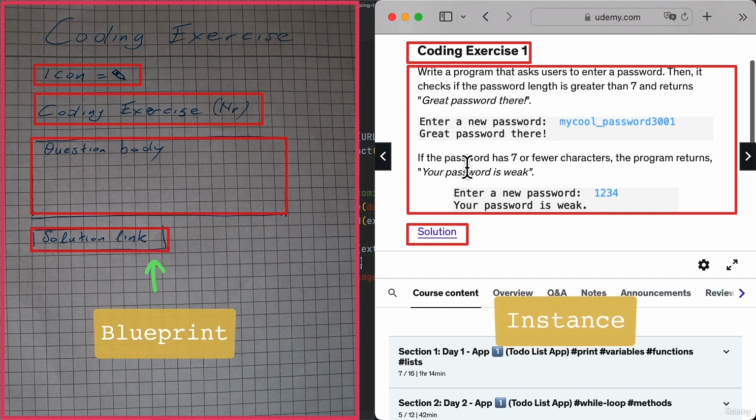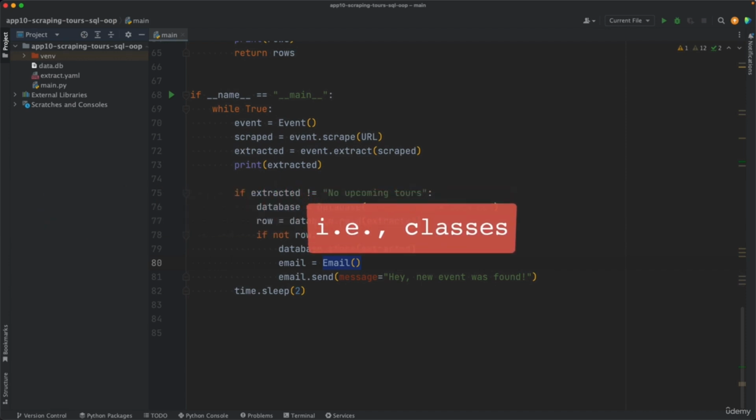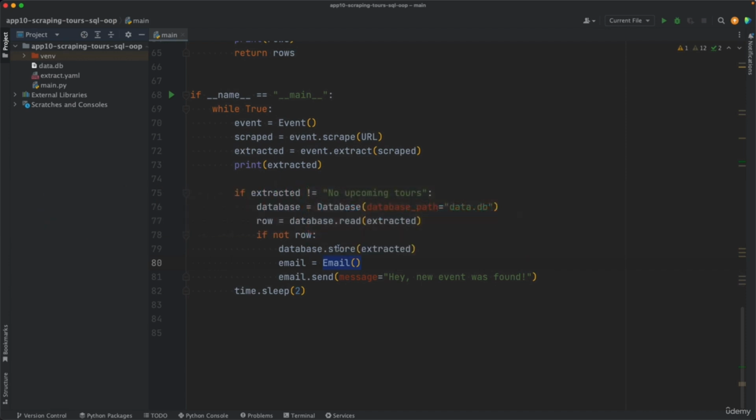So similarly in programming, when we create large applications, first we create some blueprints, and there we define exactly what the instances of these blueprints will look like, the structure. We define the structure of these instances, and then we use those classes to create instances.